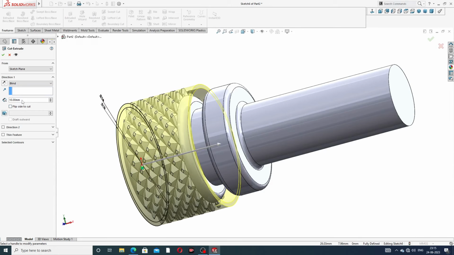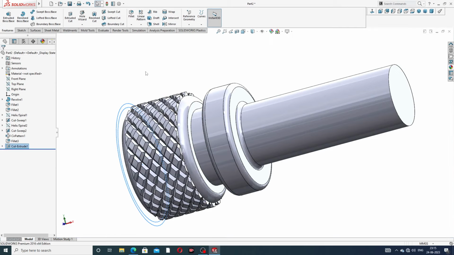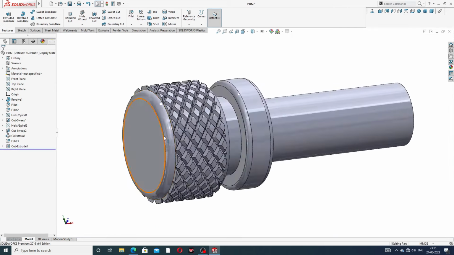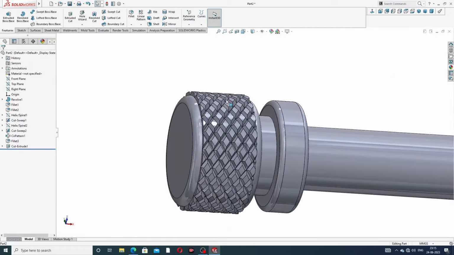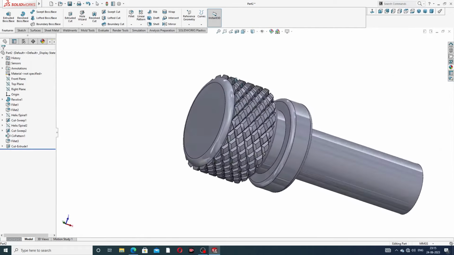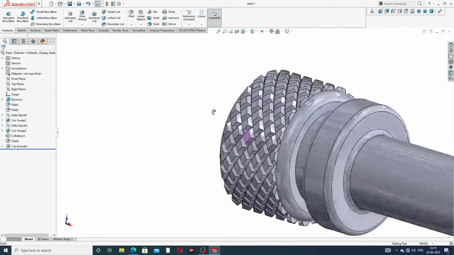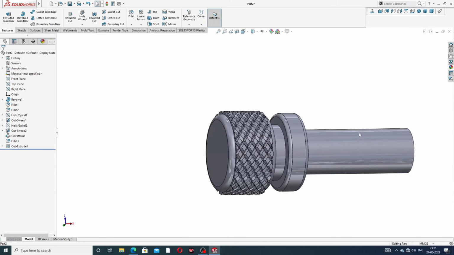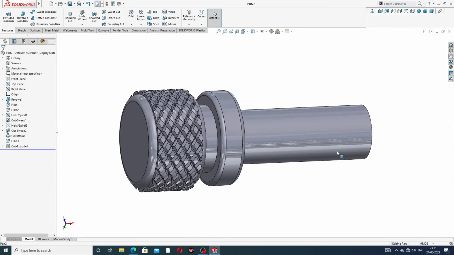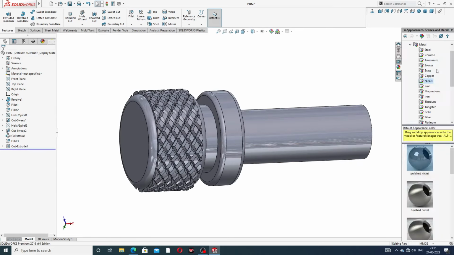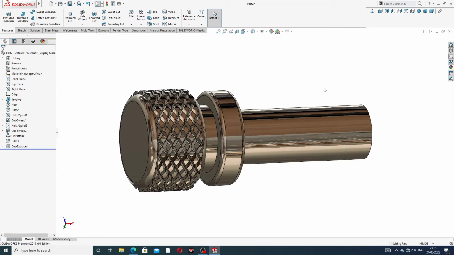use extrude cut, 8 millimeter. Click OK. Okay, this is looking perfect, looking better. And material is applied here, and click this, and use nickel. Nickel is polished nickel, and this material is this.